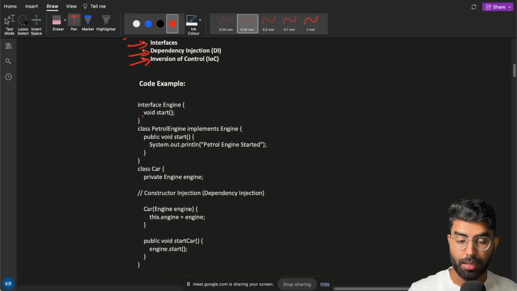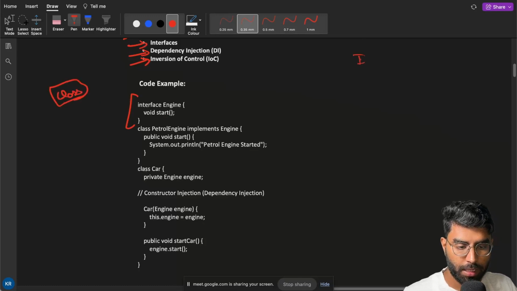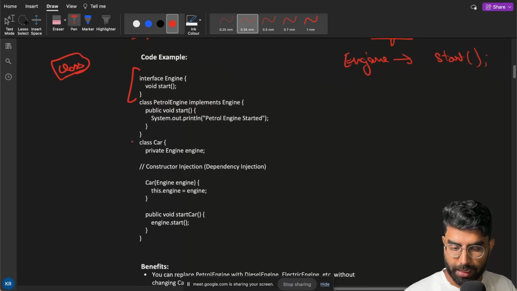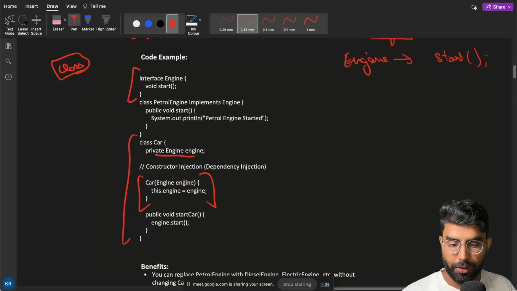What is the example? So here we are using an interface. Instead of having a class Engine, we have an interface Engine, which has a start method. Now in the Car class we have the reference of this Engine, and when we create the object of this Car class, we pass the object of Engine. This is constructor dependency injection. That is a type of dependency injection.